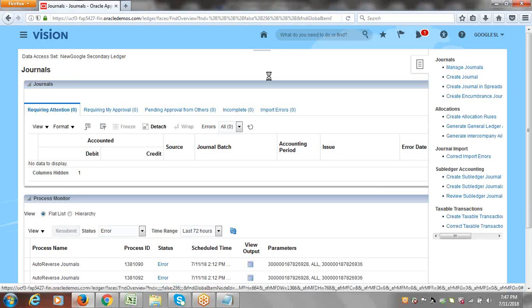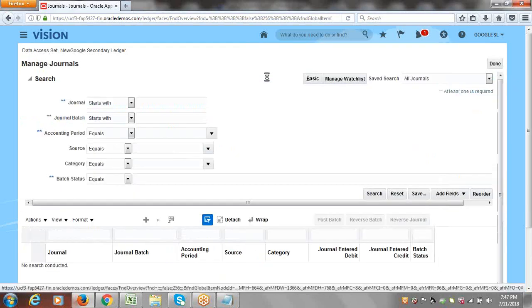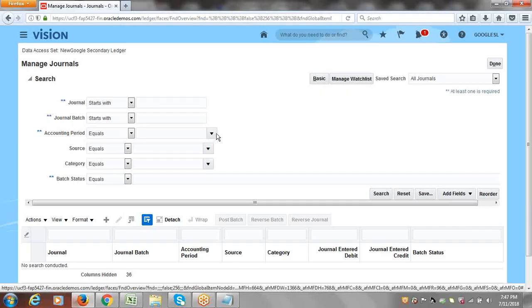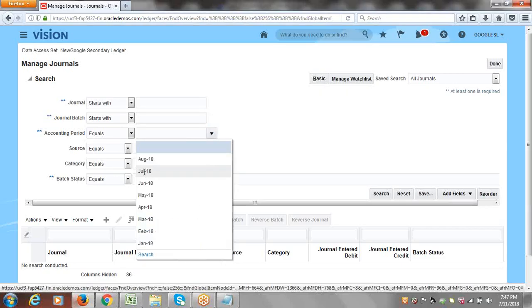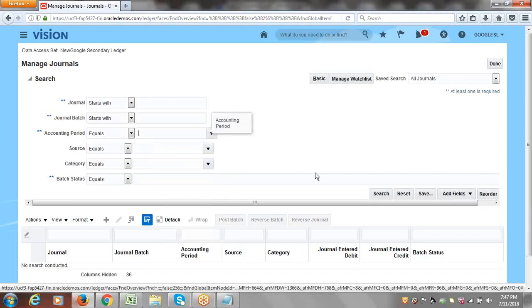So go to manage journals and find the journal with accounting period criteria. Select July 2018. Click on search. Here you can find the journal.